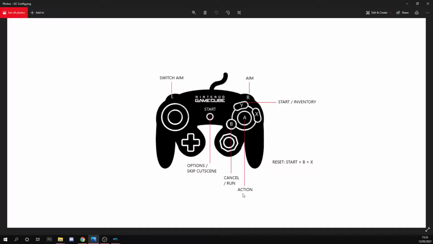So the A button is action, so inspect items, pick up items, and shoot. B button is cancel and run. The Y button is start or the inventory. The R trigger is aim, the L trigger is switch aim, and the actual start button is options and to skip cutscenes. So I'll leave this up for a second. You can pause the video and check it out.